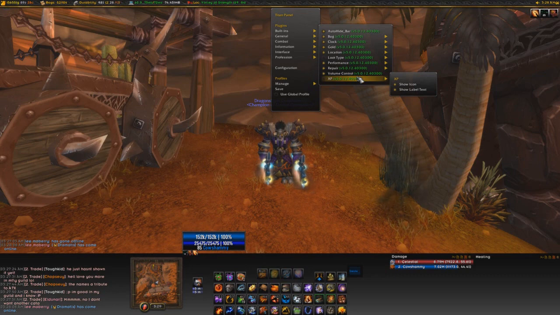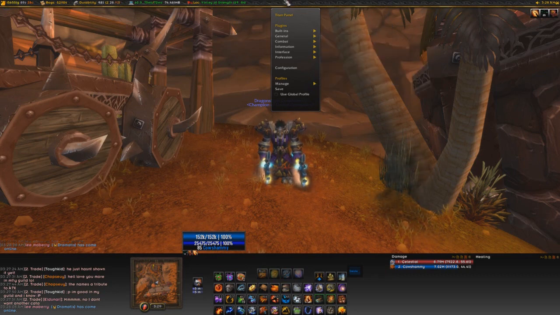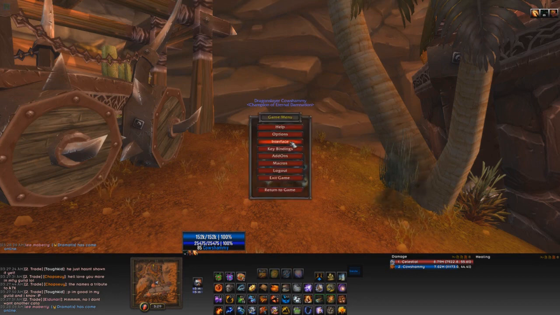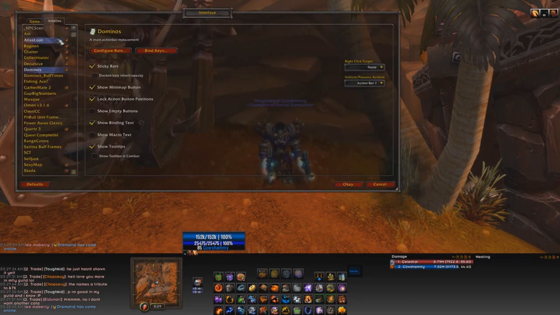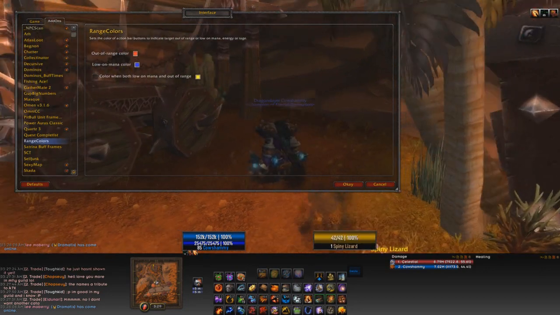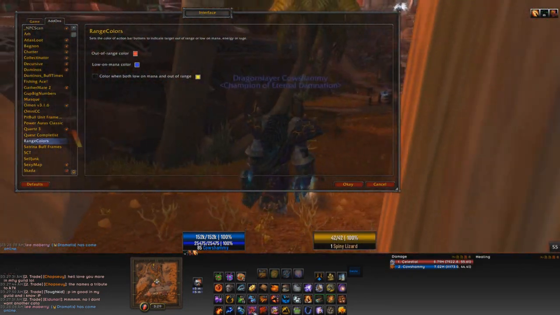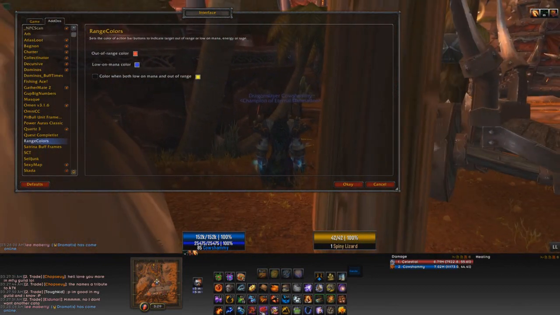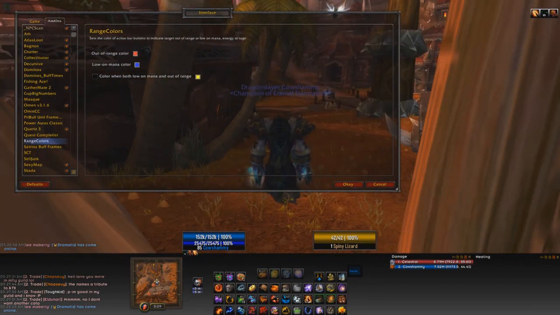Alright, I think that is it. Let me just go to my interface, just make sure I didn't miss anything. For the cosmetics anyway: Omni CC, Pitbull, Quartz. Oh, range colors. You can download that. If you're out of range of something, it'll read it out. Let me run away from this. Like you see, my Stormstrike and Lava Lash are out of range. I go closer, it lights up. Simple.